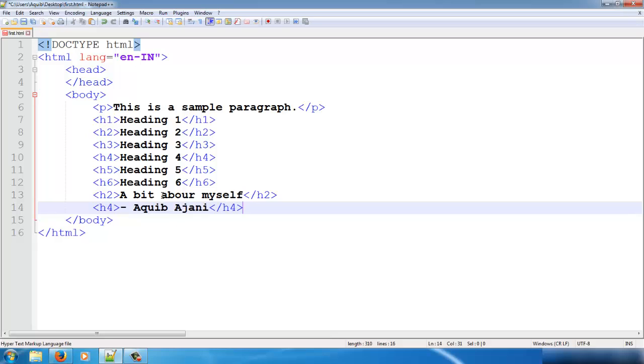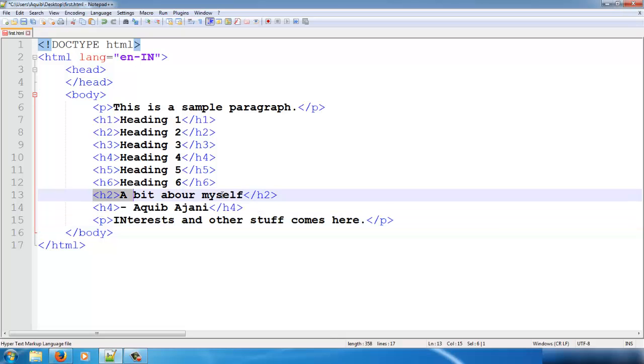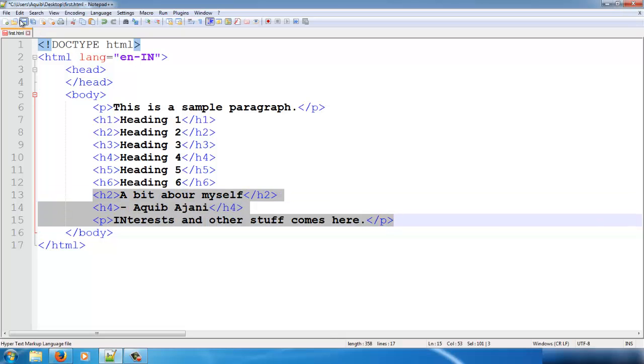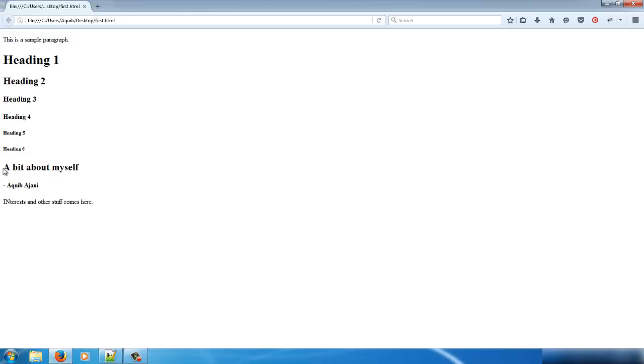So there we go. We have one H2, one H4 followed by a quick paragraph. Interests and other stuff comes here. Right, so this is one particular part of the website that we are trying to make, that is a bit about myself. Now when we refresh it, we find that this looks good. We have heading 2, which is a decently sized heading, followed by a byline which highlights my name but does not make it too relevant, and the paragraph is normal text.